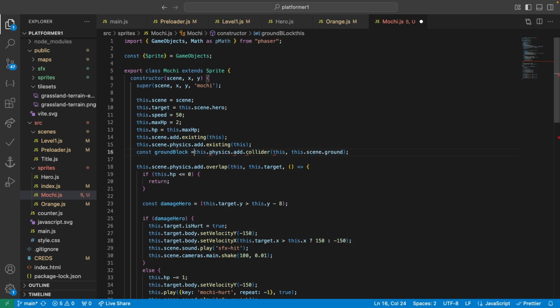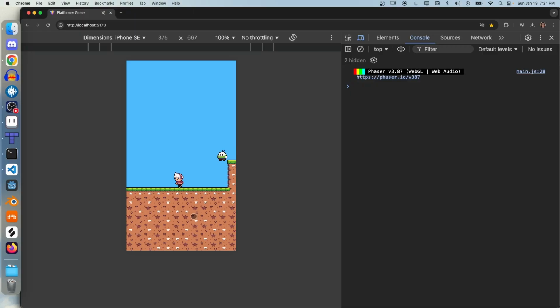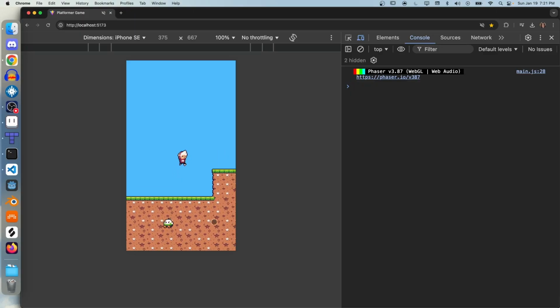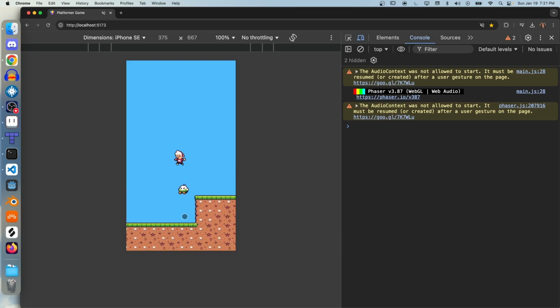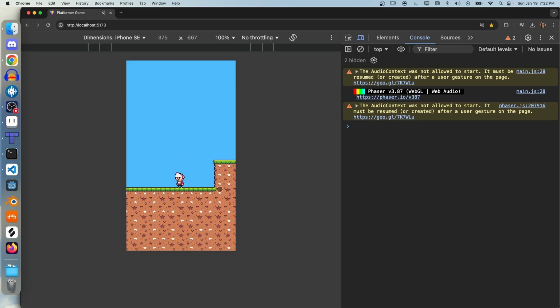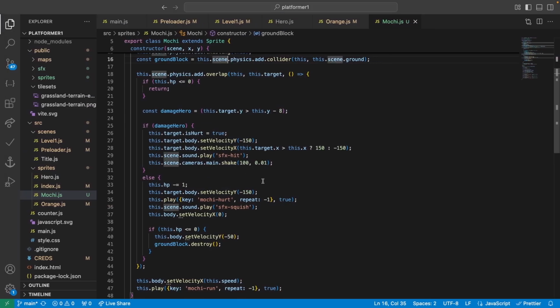Call it ground block destroy, scene dot. And there you go, you can see it working in action. The only problem right now with how that's set up is it doesn't seem to be respecting his HP. Just sort of kills him instantly when we want it to take a second for him to sort of be invincible after taking a hit. So let's code that in now.